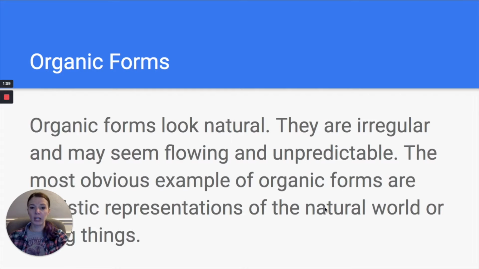There are also organic forms. I'm sorry that my face bubble is blocking some of this. Organic forms are found in nature. This is kind of like the difference between geometric and organic shapes, where geometric shapes are named and organic shapes are the ones you find in nature. So they're free-flowing and unpredictable.